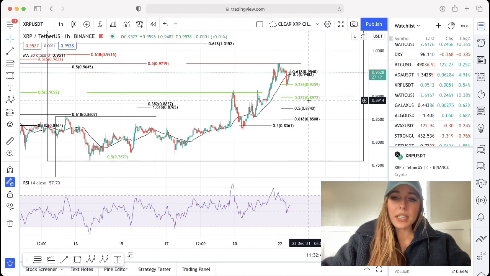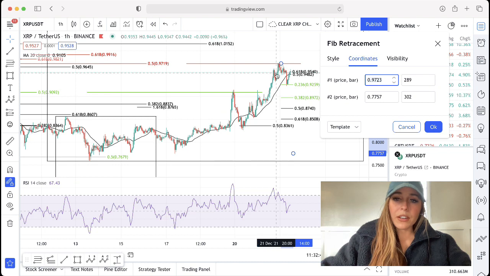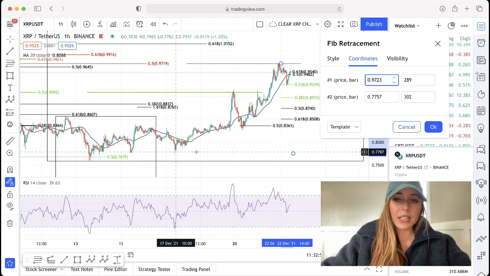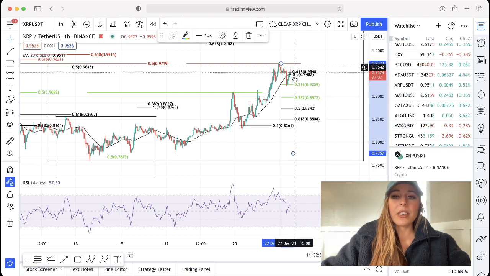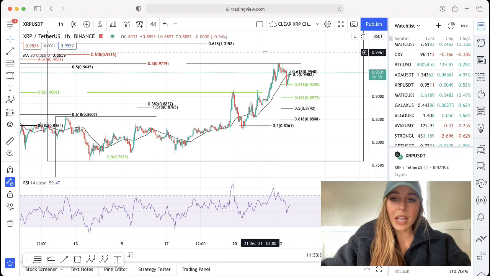And now we can go in here and go into the coordinates and put our very top price in here, and then put this low price right here into this price number 2. And that'll give us exact fibs. But just to save time, I'm not going to do that and just eyeball it.